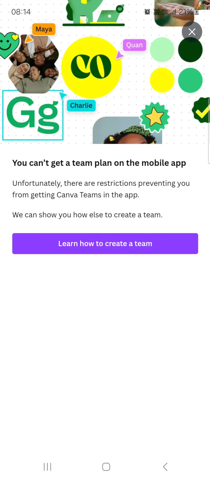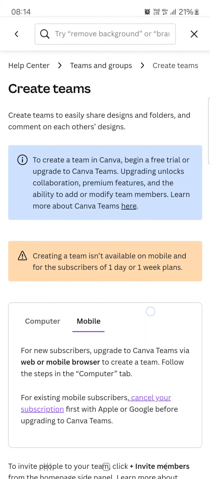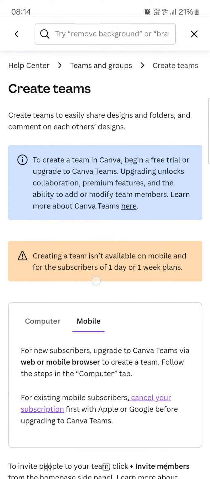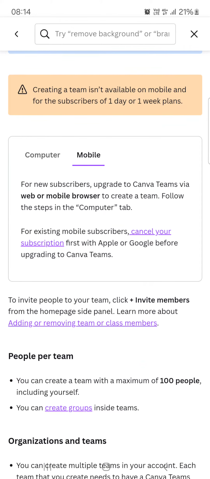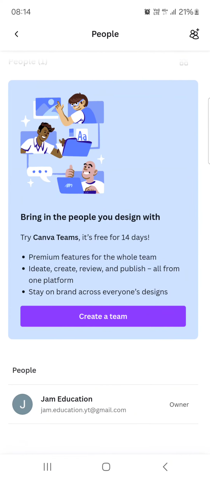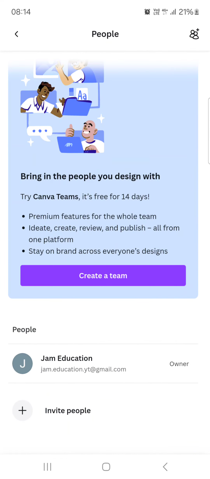by tapping on this button, and then just continue this little presentation about how we can create a team. I recommend that you read everything basically, and also I have to mention that it isn't a free feature of the app, so you have to get a subscription to do this long term.